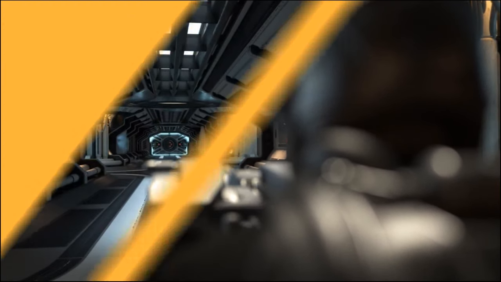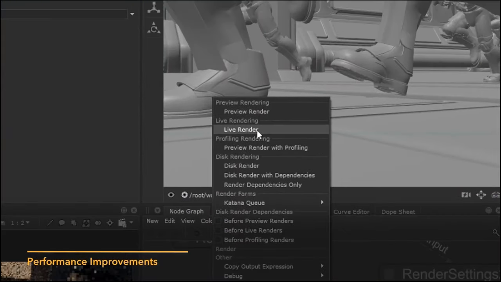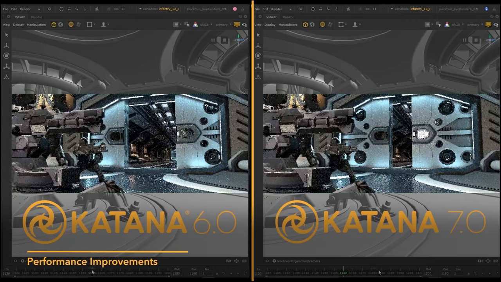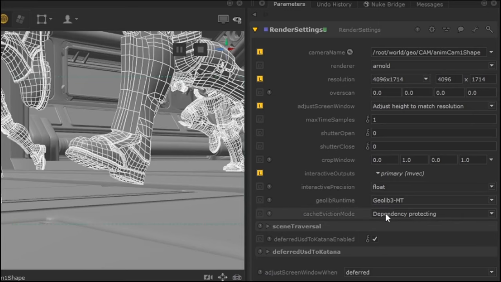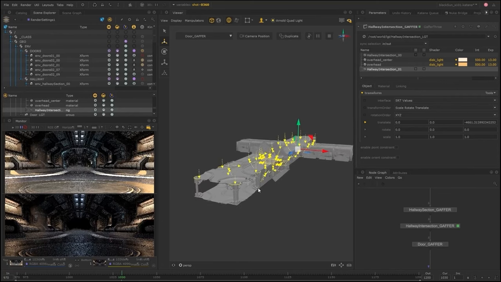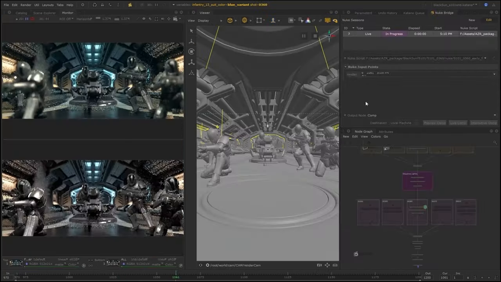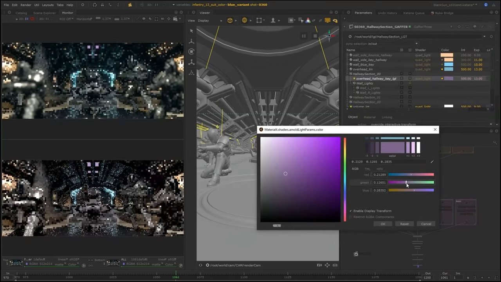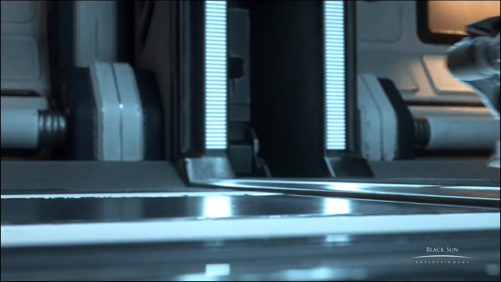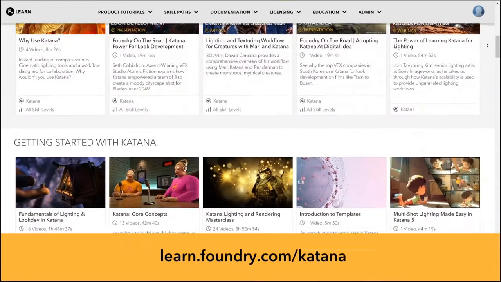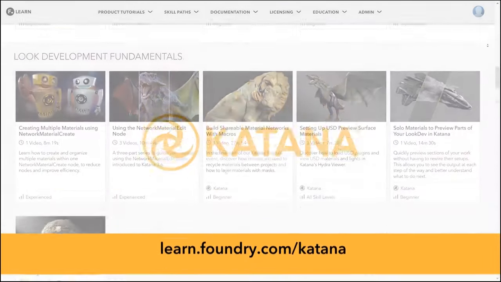We've upgraded live rendering with multi-threaded support, making real-time adjustments and live render updates up to twice as fast. Plus, two new cache eviction strategies optimize memory management and ensure your tasks run smoothly and efficiently. All of this adds up to a robust, reliable, and high-performance Katana, helping you to meet ever-increasing industry demands. We cannot wait to see what you create next. For more information on Katana 7, visit learn.foundry.com/katana.